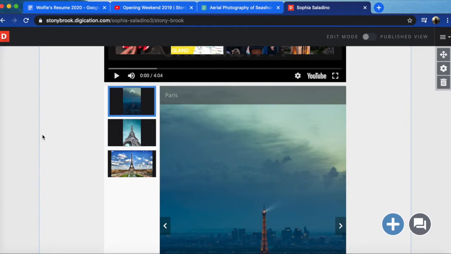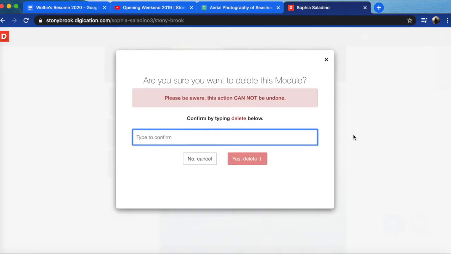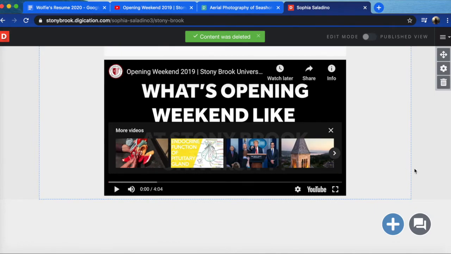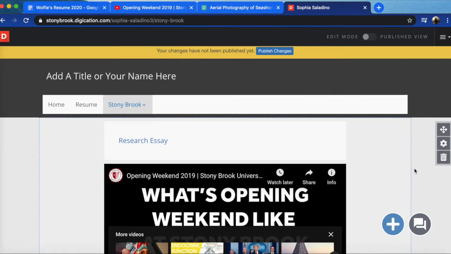So now that we've added so much to our ePortfolio, let's figure out how to delete something. So I'm going to delete my photo gallery by clicking on the trash can. And it always makes you type the word delete. You have to type it exactly like this and then click yes, delete it. But you can't undo this. So that's why it makes you type out delete. It wants to make sure that you are okay with deleting it.